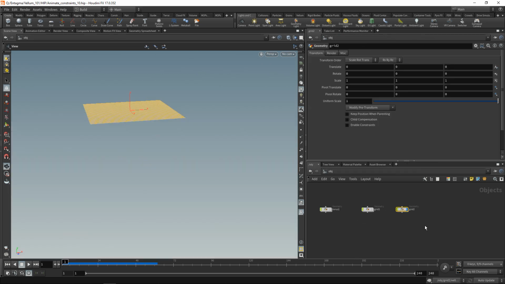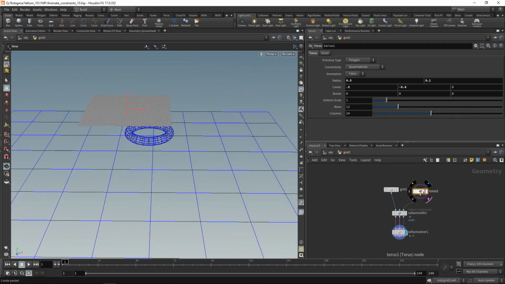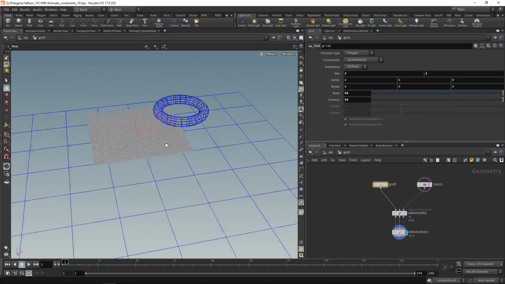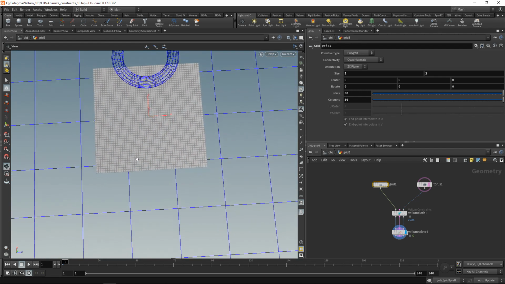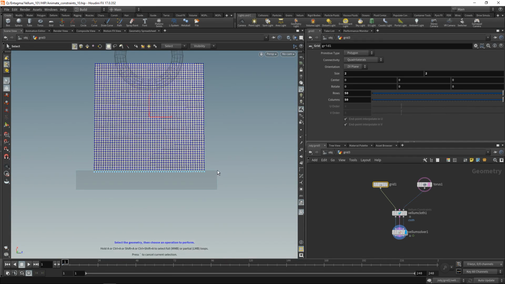Back on our OBJ level, reset to 0, and again let's copy this another time and create our final example here, where we want to stick simulation geometry to each other. Disable this one and dive in here, and let me set this up a bit differently. So what I want to do is, let's take this torus here, move it up a bit and toward the side, and this grid here, let's pin one edge of it. So let's select a few points here.